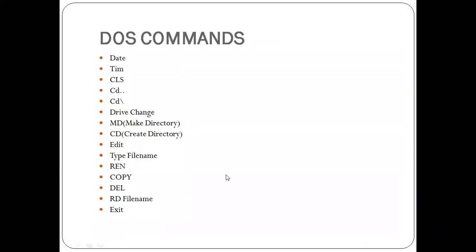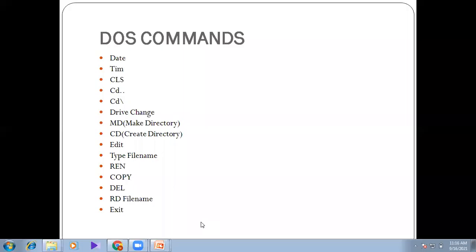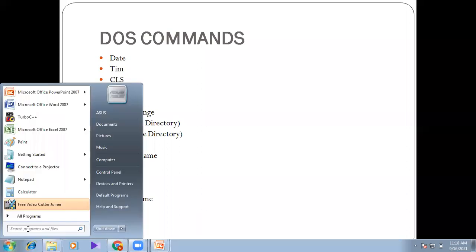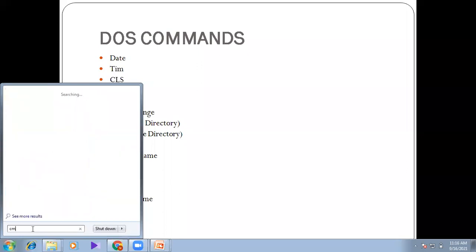These are some commands that we will use in our MS-DOS. Let's start the application. When you have to access these MS-DOS commands, firstly, you have to go to the start button. Then in the search programs and files, you will find CMD. You will write down CMD, that is command prompt. CMD stands for command prompt.